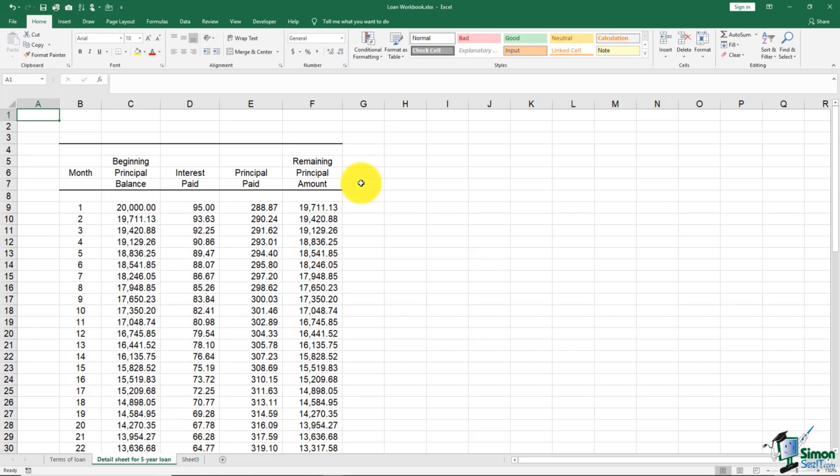Some other things you can do to search throughout your workbook is under your Home tab right here. If you go all the way to the end, you're going to see an option that says Find and Select. This is going to allow you to find certain words or maybe some numbers that might be in your workbook that you just can't seem to find if you scroll.